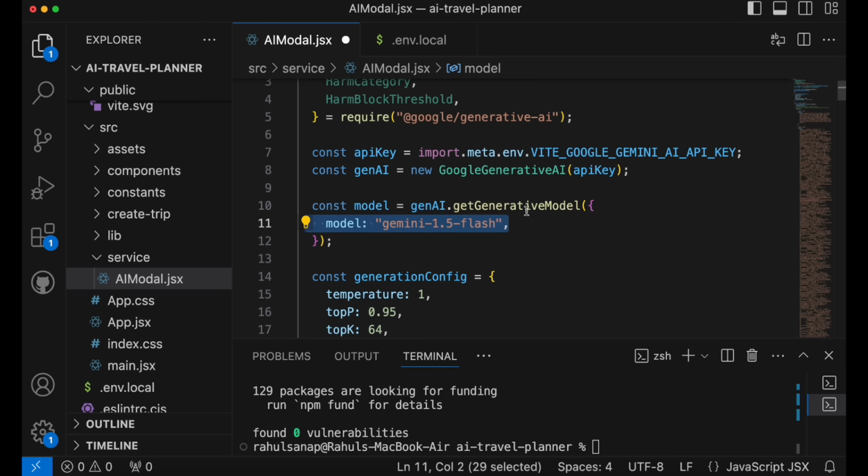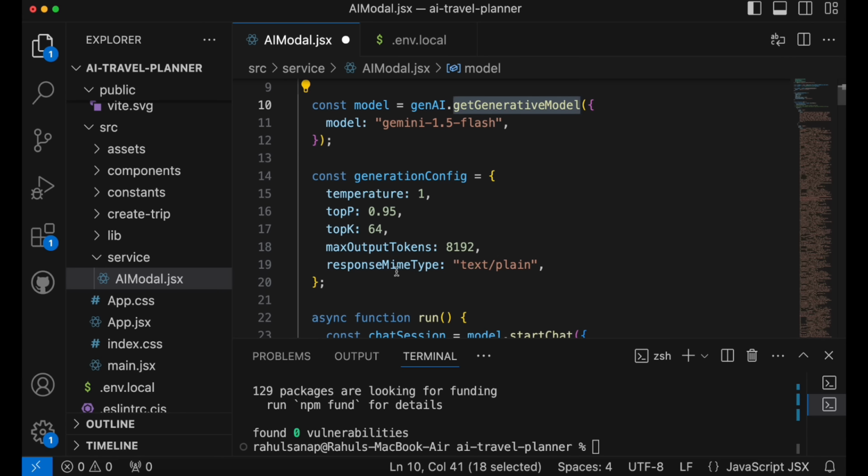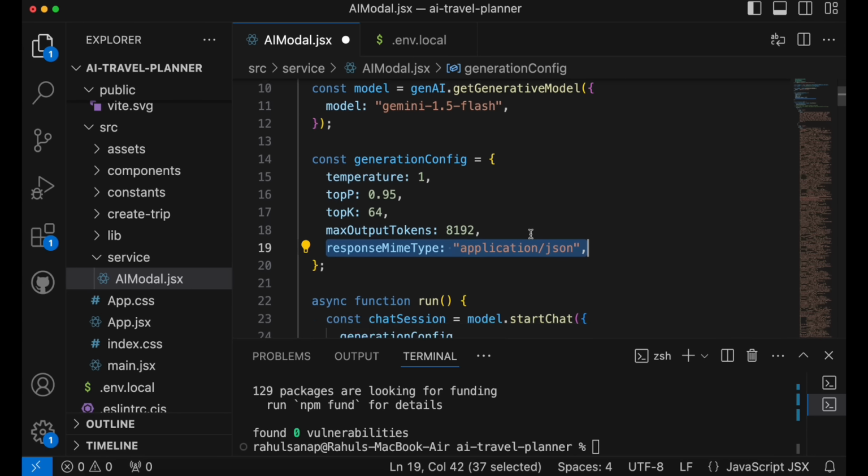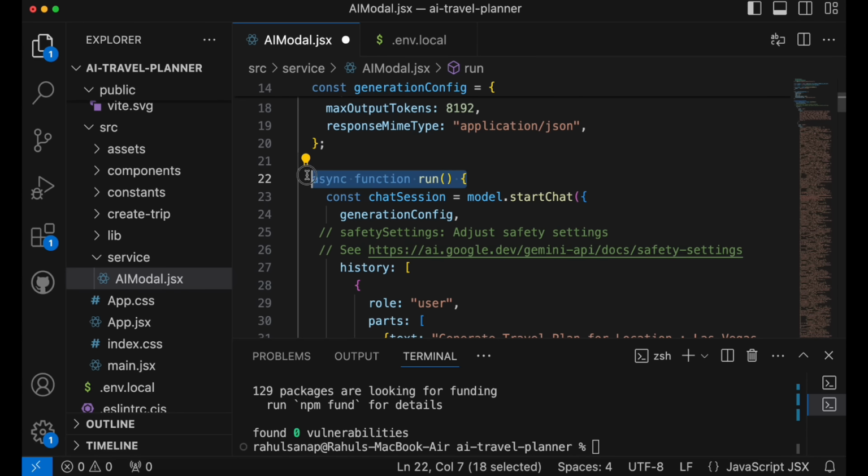This is the model name of the generative model, and here you will see the basic configuration. Now here we want the response in the form of JSON, right? So here you just need to change this to application/JSON. This is very important, otherwise many people face issues while getting the result. Then we don't want this async function run, so I will remove that one.